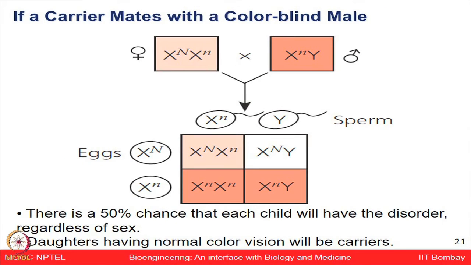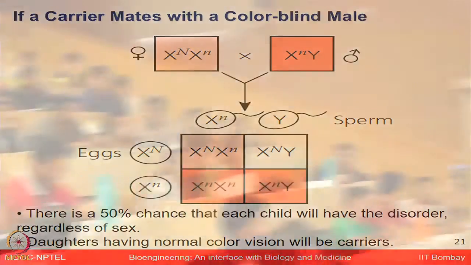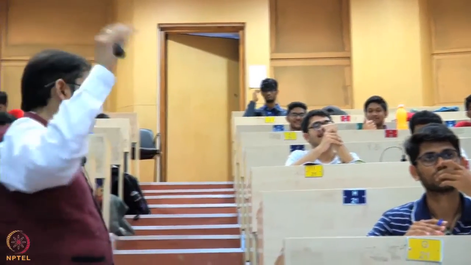But the third situation is where the father is color blind, they are not doing any genetic testing, and they are marrying anybody, and that female is also a carrier. Then the possibility is that most of the children will be either color blind or carriers. So these are realities, and many times when these genetic disorders happen, people do genetic testing to ensure that they can avoid this situation.